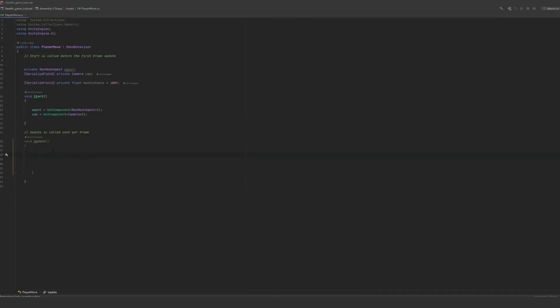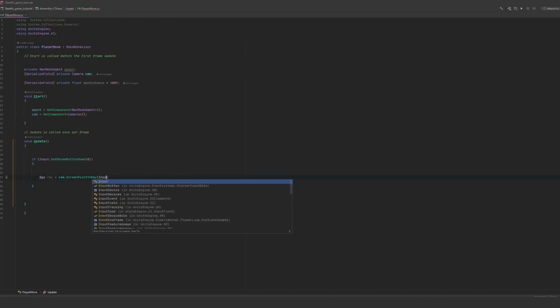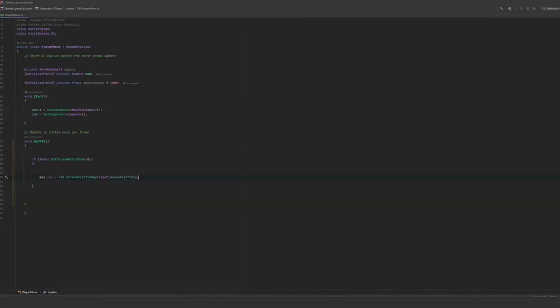Okay. Now let's try to check for any type of input. I'm going to be checking for the input on the left mouse click, so let's make an if statement. Now let's create a ray variable. What this will do is once it detects that you click the left click, it will create a ray from the camera to the mouse's position.